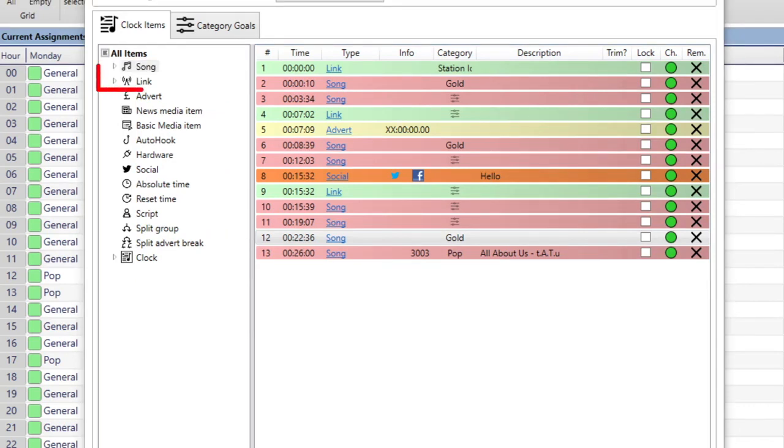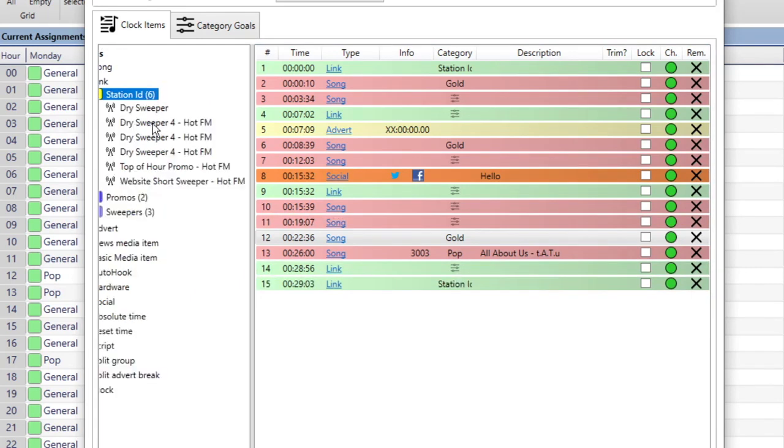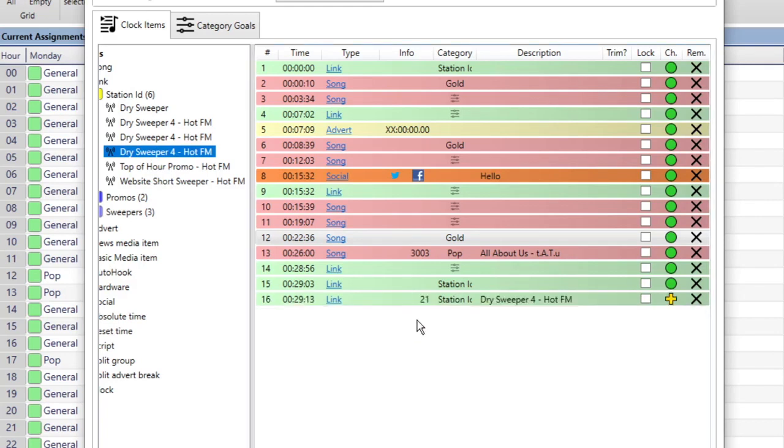The link items are virtually identical to song items. You could drag them in there. You can also expand and drag in a specific category of link, or you can drill down into that category and choose a very specific link, which is actually much more used for links.